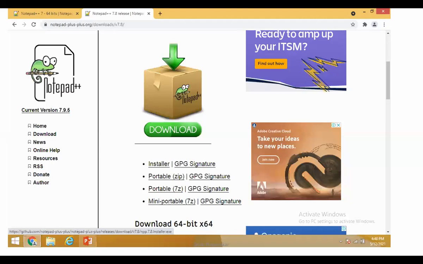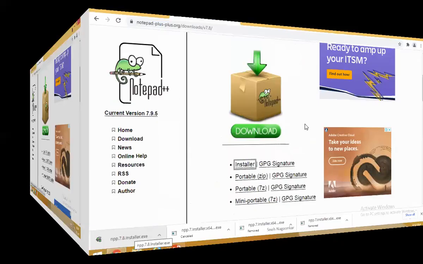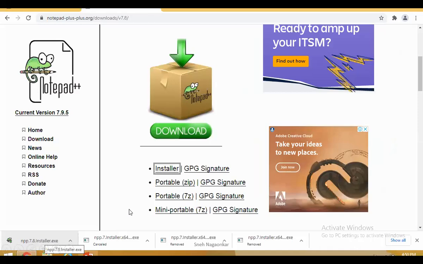After doing this, I went for the installing procedure. You can see that there are so many options, like installer, GPG signature, portable zip, portable 7-zip, mini portable. I chose installer. You can also choose portable zip. As soon as I clicked on installer, I got so many other options, which were visible for me like this.